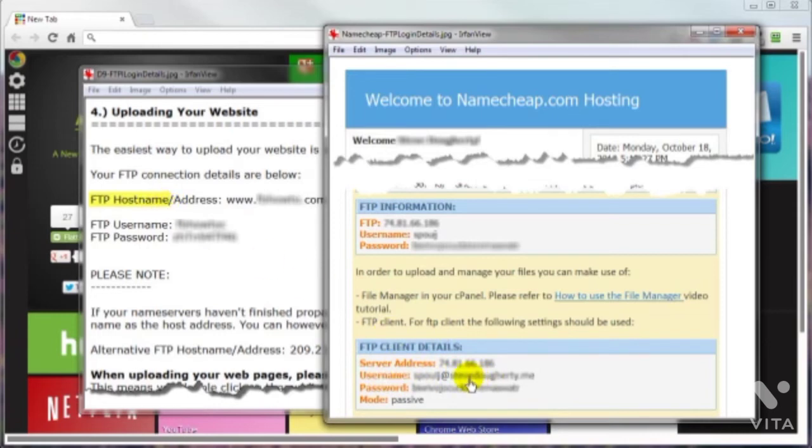And then the username is actually this username here with the @ symbol and then the domain name, then the password, and this is for passive mode. Now, if you wanted active mode with Namecheap, it might require contacting them to have them set that for active. And this video is not about the difference between active and passive mode for FTP. This is just about getting your login information. So I might cover that in an upcoming video.